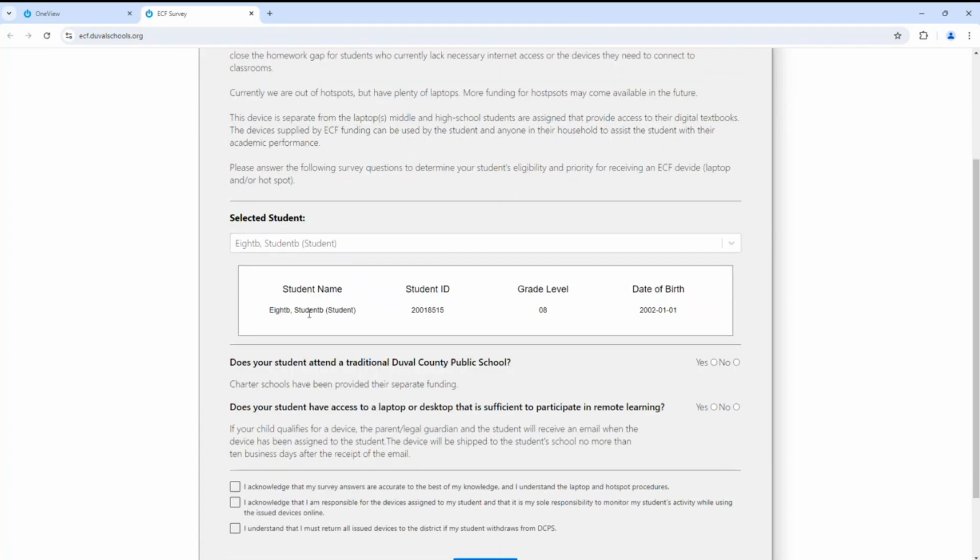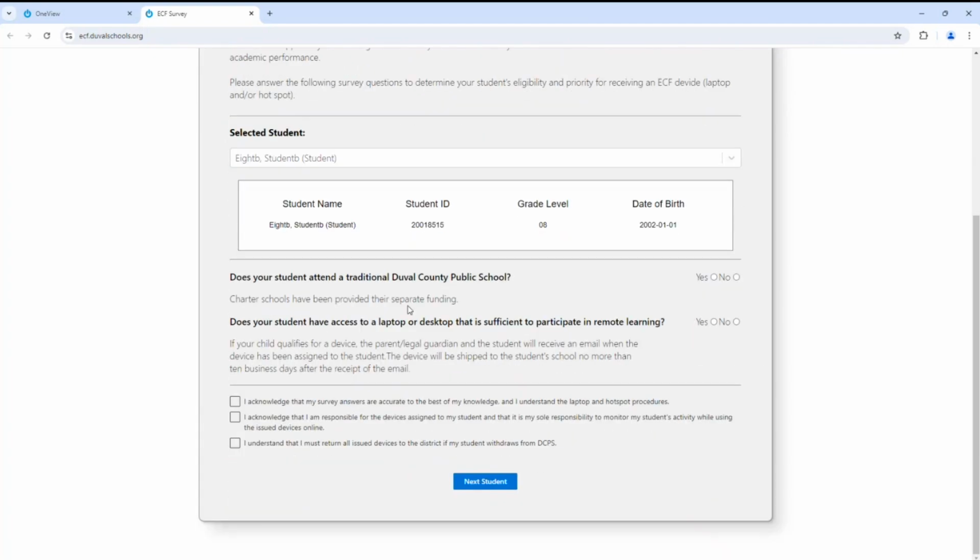So you can see here, it'll show you exactly which student you've selected it for. And then it says it's just 2 questions. One of the qualifications is you have to be enrolled in a traditional public school, so not a charter school, because they receive separate funding for their own grant for this. So for this opportunity, you have to be in a traditional public school. So a neighborhood school, a magnet school, you would still qualify. So you would click yes.